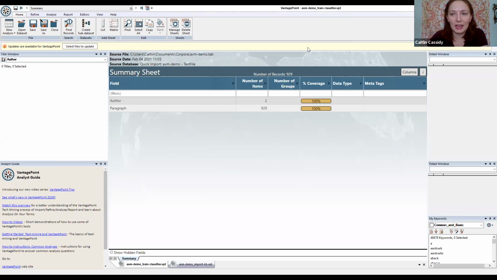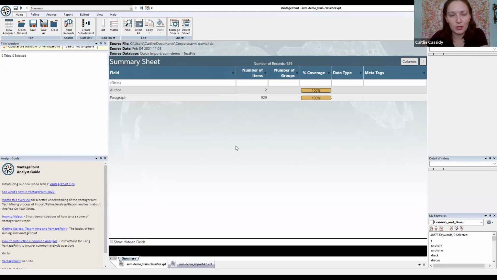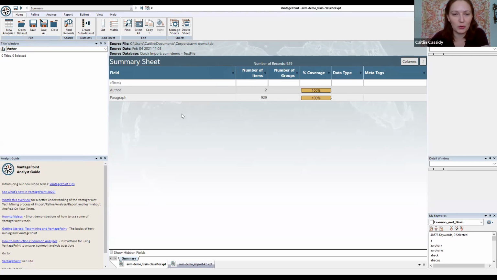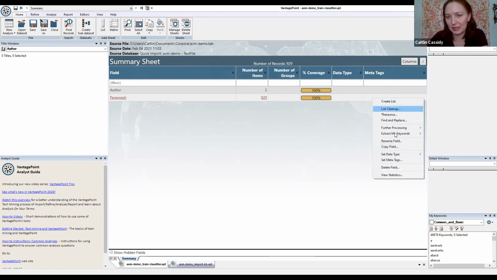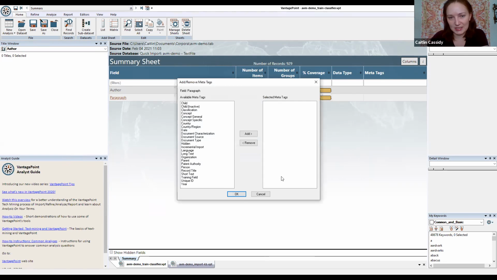So I have a little toy problem here, which is just, we are going to sort some records into paragraphs as written by Jane Austen or William Shakespeare. So the first thing you want to do is make sure you identify your training field. If you have any fields named title or abstract, VantagePoint will identify them and set the meta text for you. Since this data set does not, I need to let it know what the text field is. And in this case, it is paragraph. So I'm going to right click in meta tags, set meta tags, and add the training field.